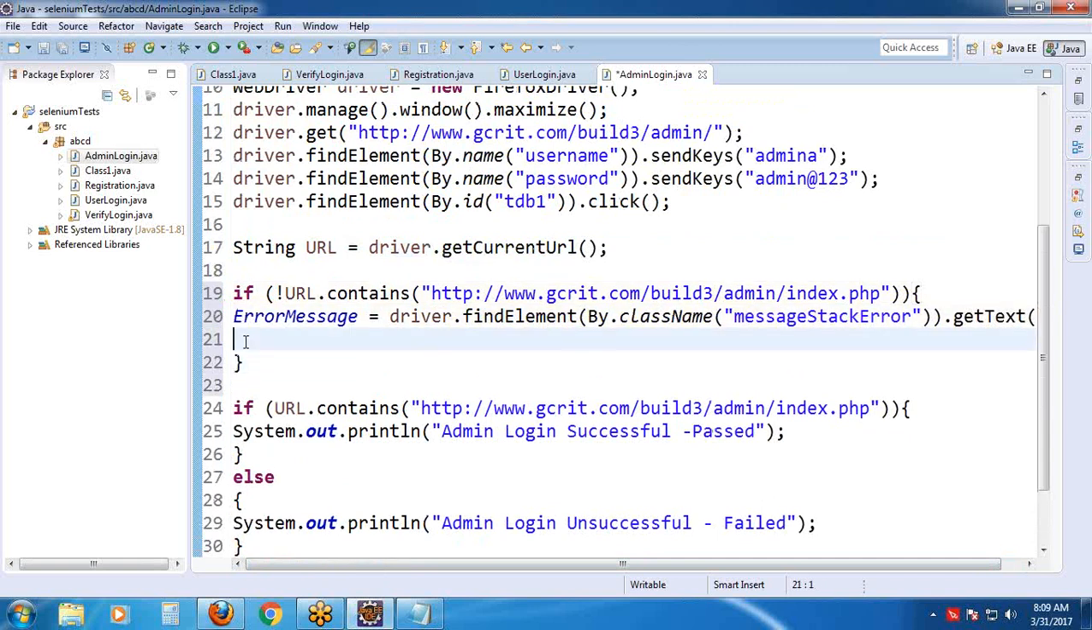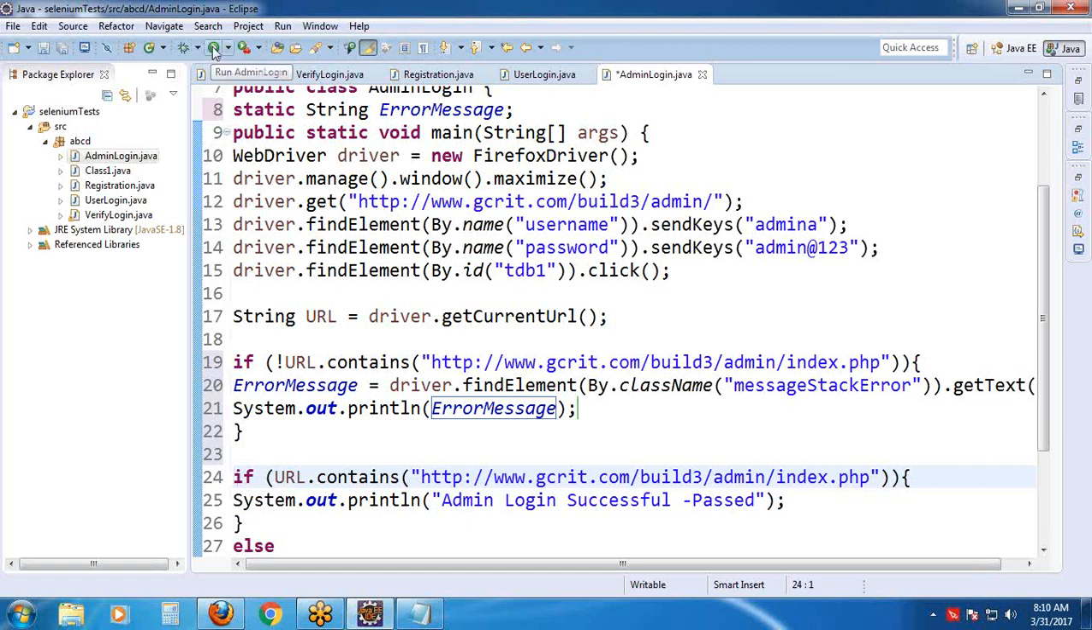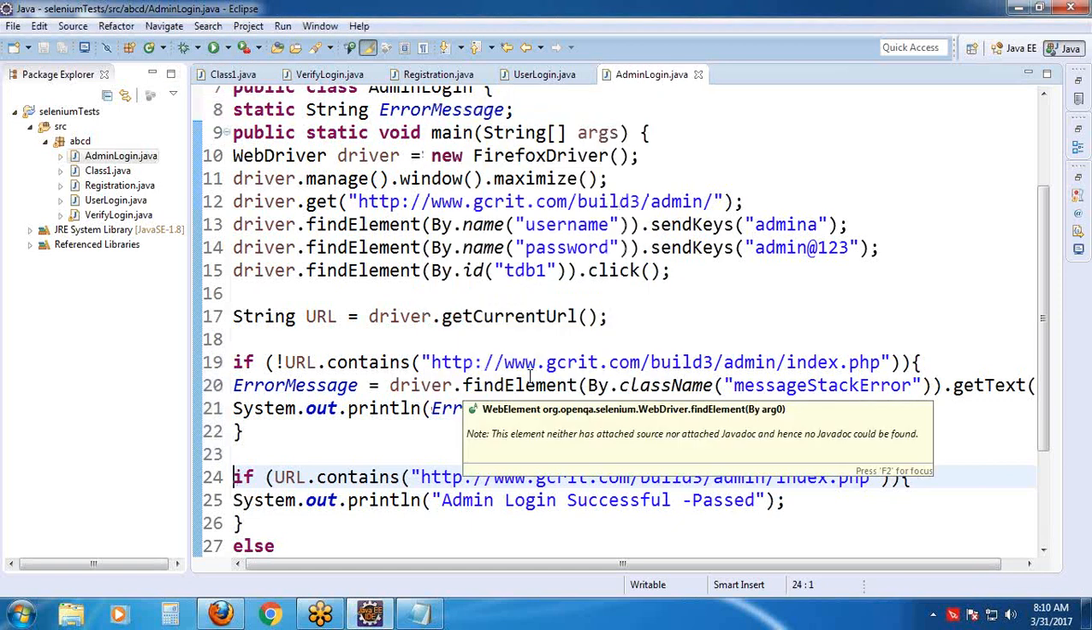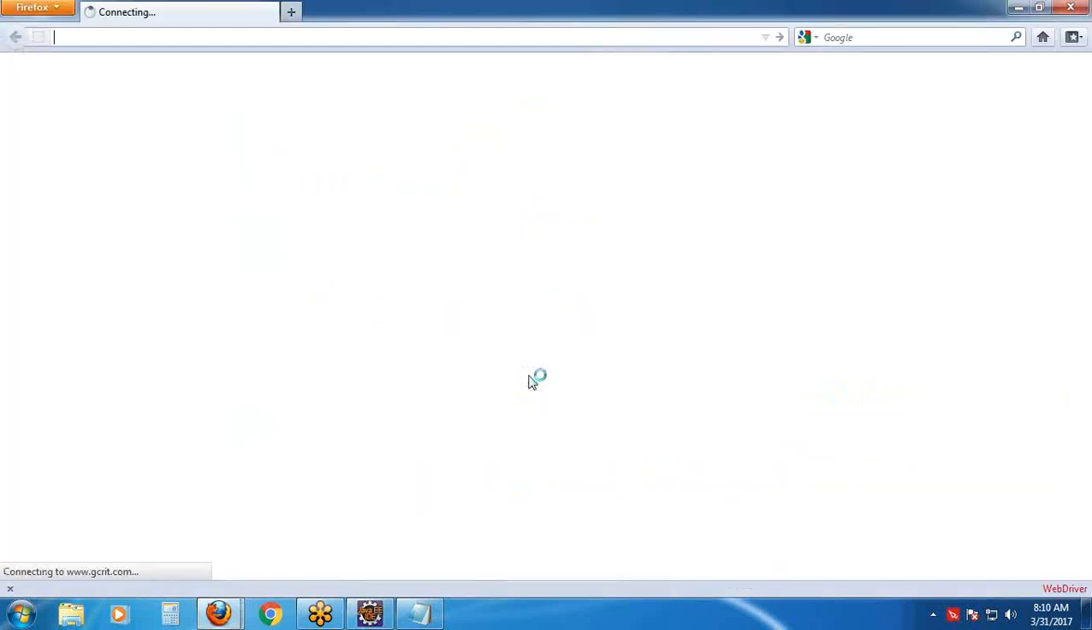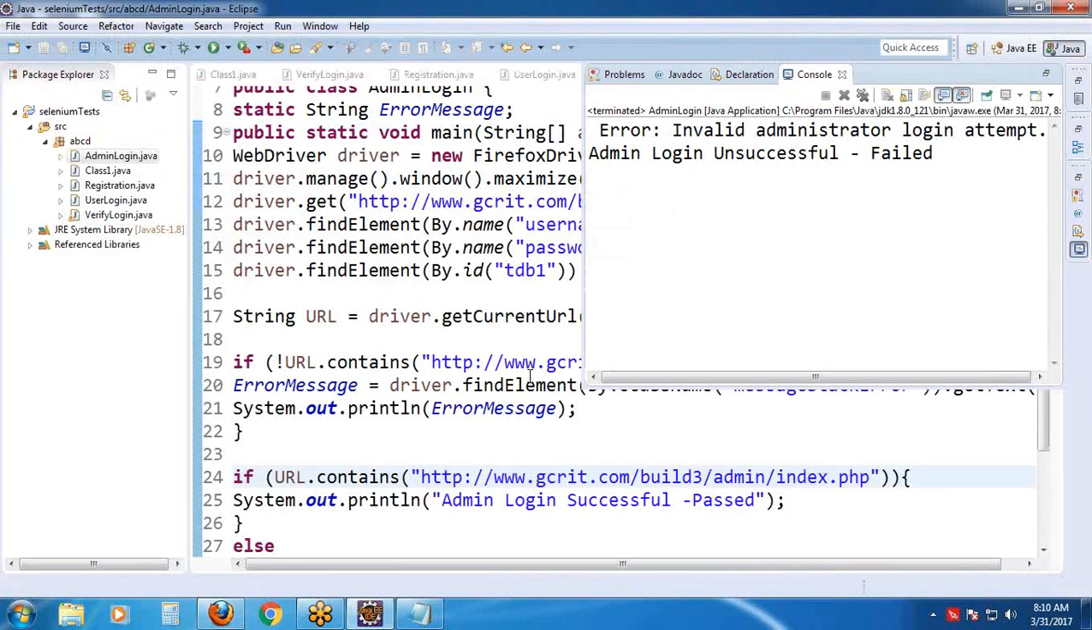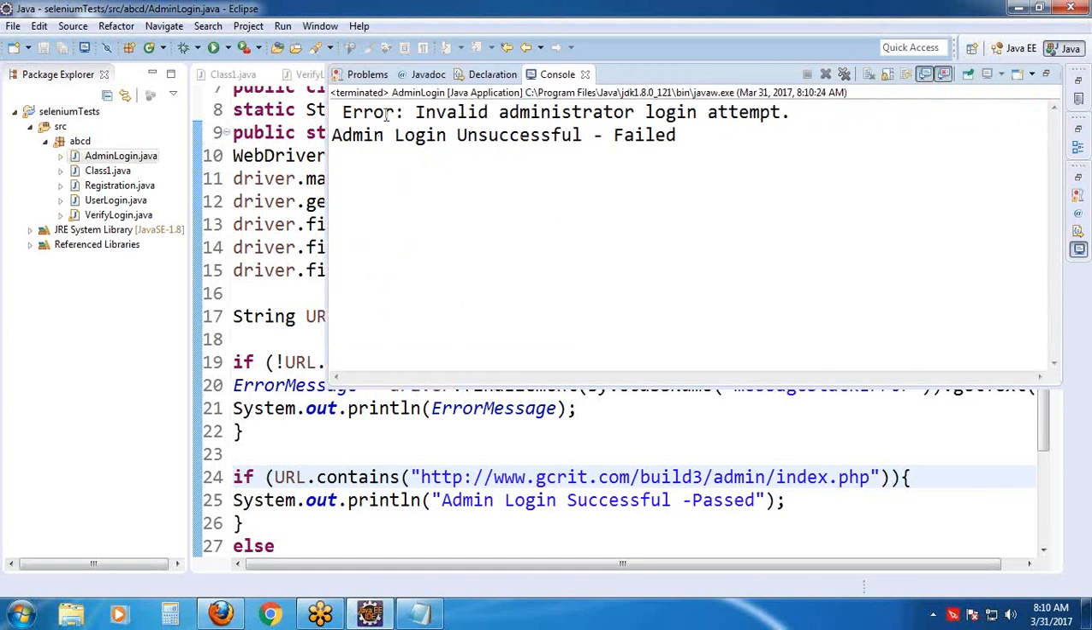Just run this partial code. SYSO, control space, enter, error message. Good comment. You try to use invalid data. Yes, invalid only. Run the program. We captured the error message, no, Jyotirmay? Yes sir. Capturing error message.